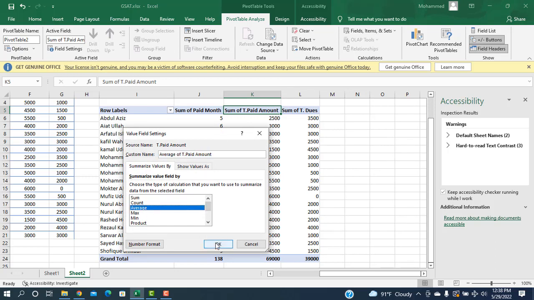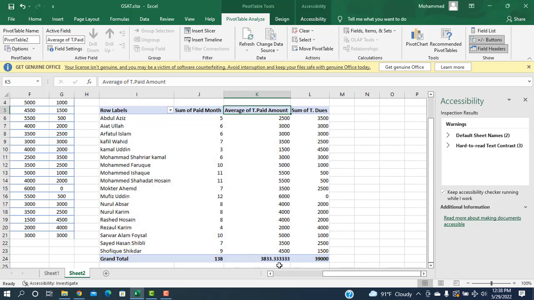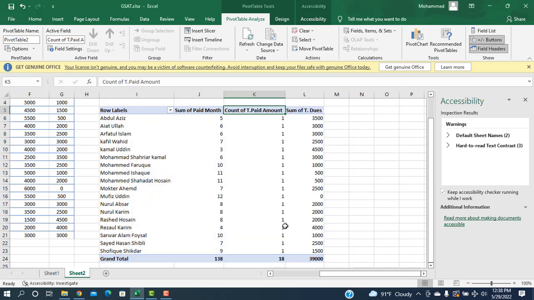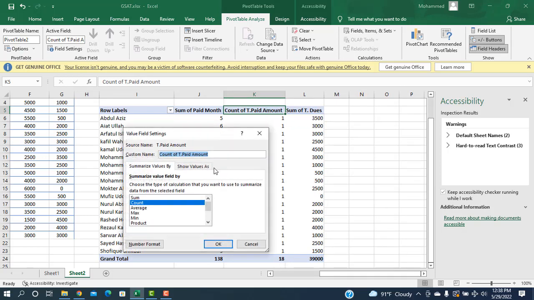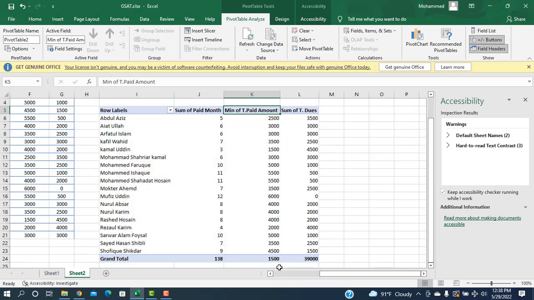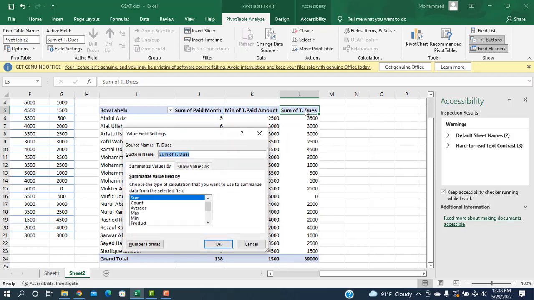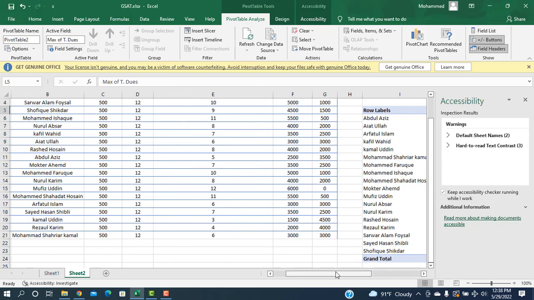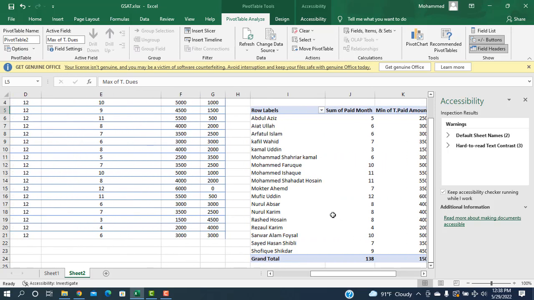Then double click here. See the average. Already I have shown, 3,800 something. Double click here. Count 18. See. Double click again. The min. Min is 1,500. Now see here, the max is 4,500. So in two ways I have shown the application of a pivot table.